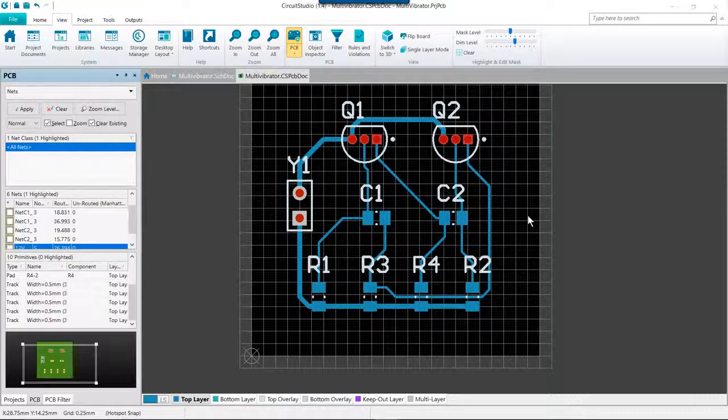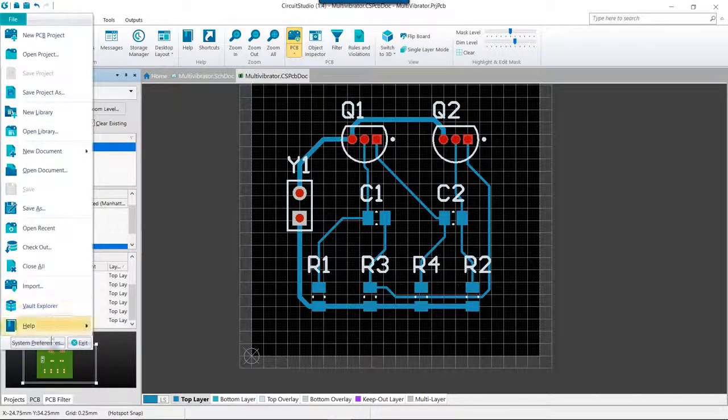Okay, next up, we're going to look into setting up and running the design rules check. First, we'll start with configuring the display of rule violations. Circuit Studio has two techniques for displaying design rule violations, each with their own advantages. These are configured in the PCB Editor DRC Violations display page of the Preferences dialog.